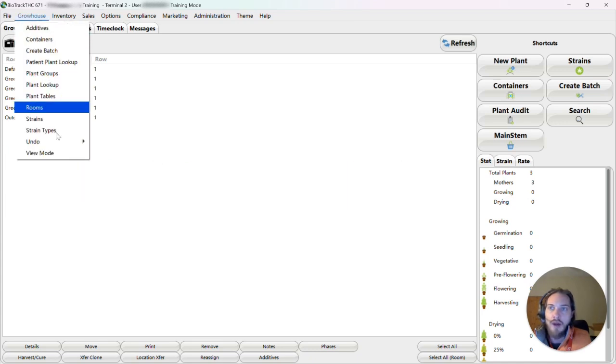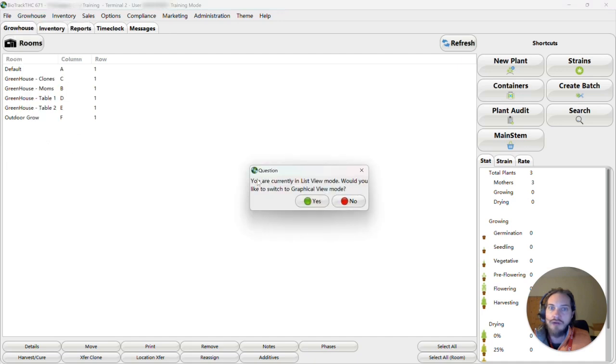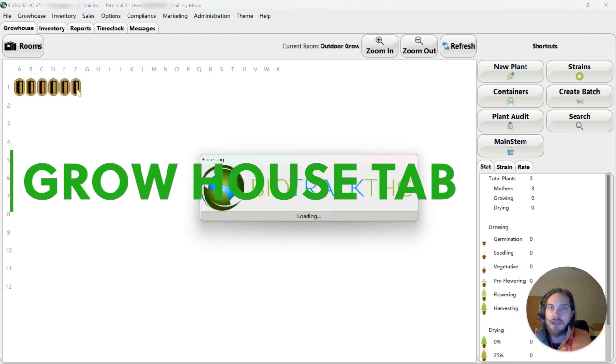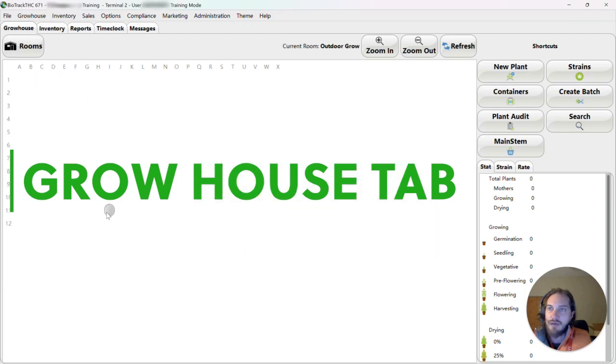If you go under Grow House and click View Mode, you are currently in List View. Would you like to switch to Graphical? Yes. This is the other way that your rooms in your Grow House might look. Now, if I wanted to go into any of the rooms, I'd do the same thing I did before. If I highlight over them, I can see the different rooms, and I just double click, and that takes me right into the room. This is where all my plants would be. If I click on rooms, it takes me back out.